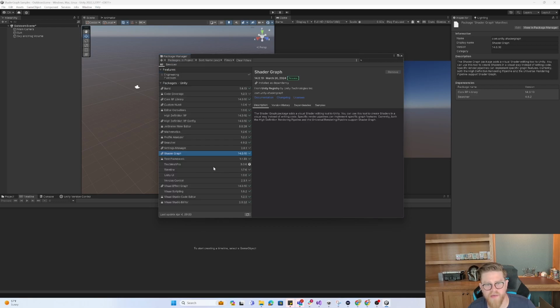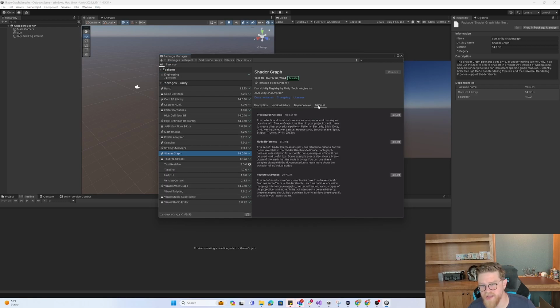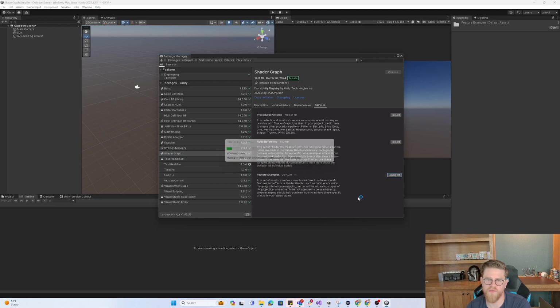Once you have that, you can come over here into samples, and you're going to see procedural patterns, node reference, and then feature examples. We want to open the feature examples, so let me hit import. And as a reminder for those of you that haven't used ShaderGraph, ShaderGraph is pretty much a visual system to build shaders in Unity. So more of a node-based way of connecting different sources of data to an eventual shader that you're using in the scene.